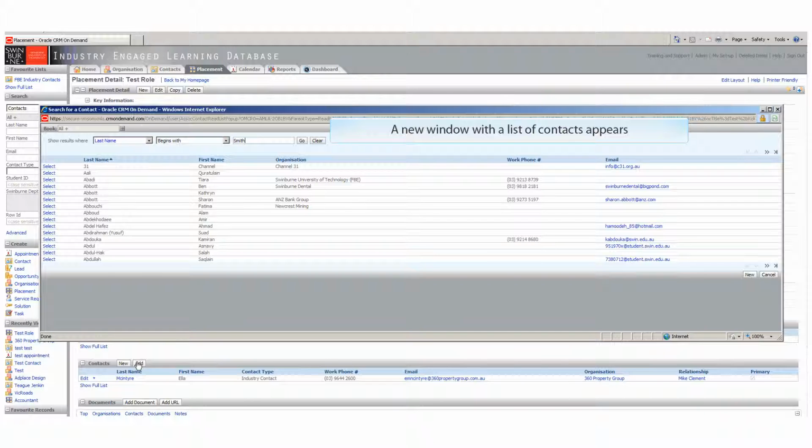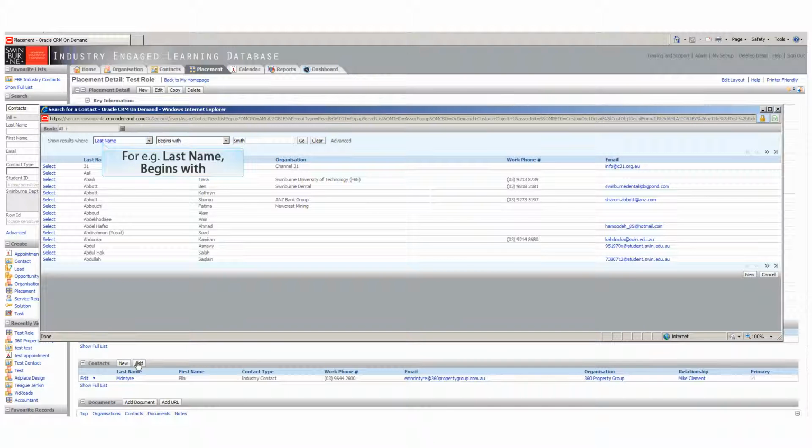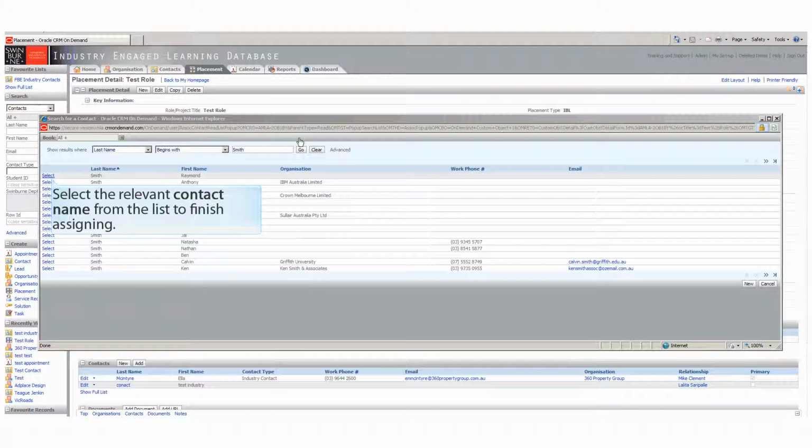A new window with a list of contacts will now appear. Set the search filters. For example, last name begins with Smith. Then, click on Go to conduct the search. Select the contact name from the list to finish assigning.